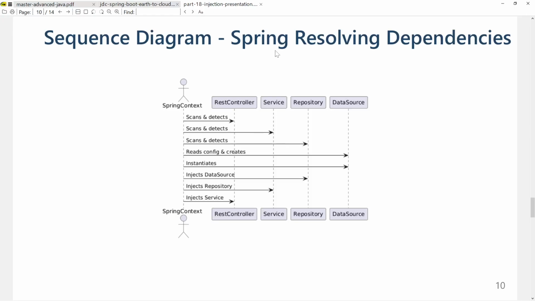Let's see in a sequence diagram how Spring resolves dependencies. So we have the Spring context, and the first thing that it does is just scan all our beans. It scans and detects REST controllers, scans again other packages, and finds a service, finds a repository, and even finds a data source. Most of the time these data sources are in property files, but can also be in Java code. Now it understands all the dependencies between them: the repository depends on the data source, the service on the repository, and the REST controller depends on the service.